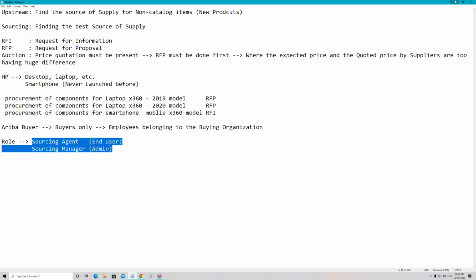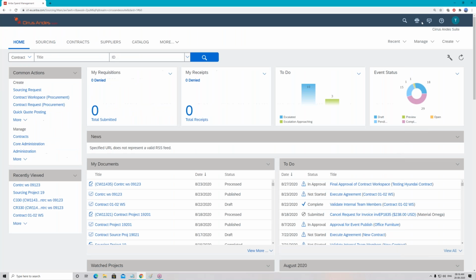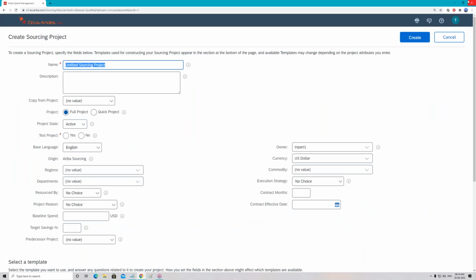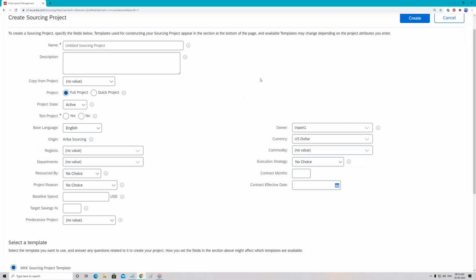Okay. Now, where will we create the sourcing project? What we will do is go to the top right hand side and there you can see a create option. Click on create, click on sourcing project. And this is the screen which we are talking about, guys. In this particular screen only, we have to create the sourcing project. Plain and simple.